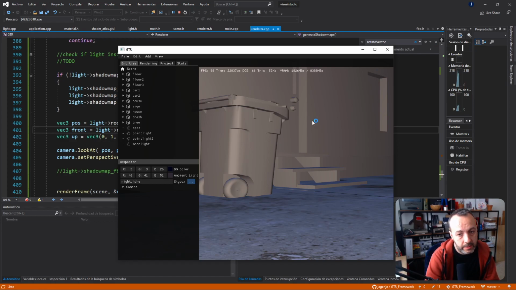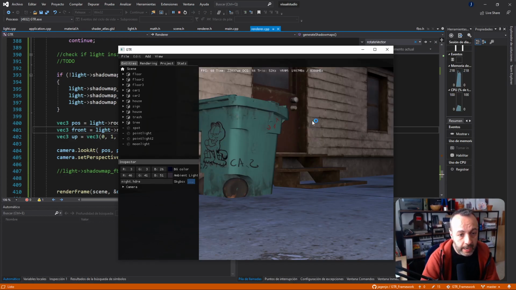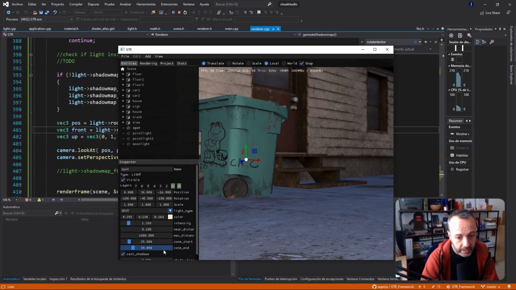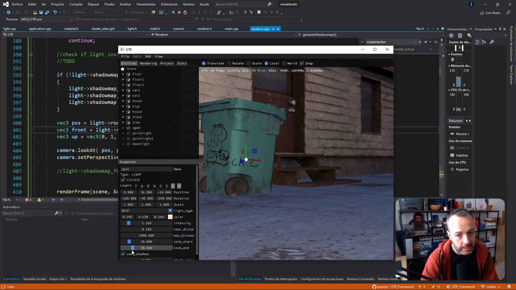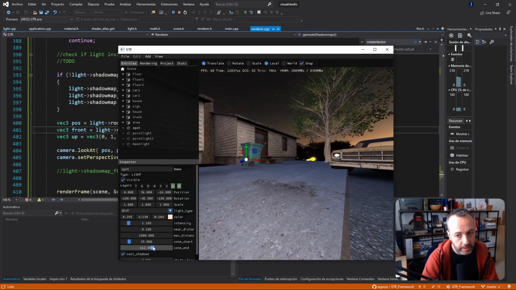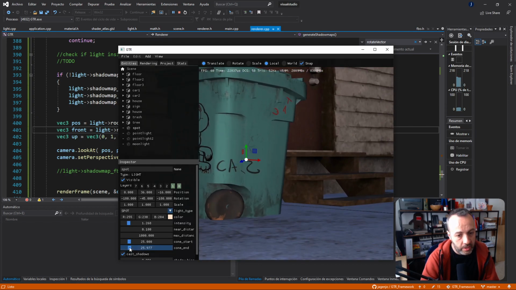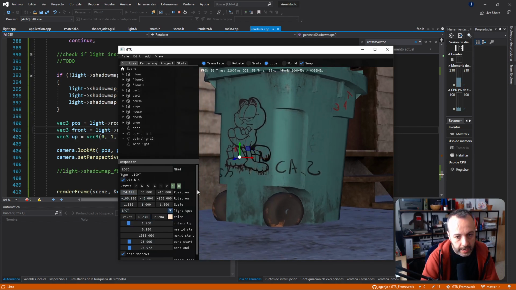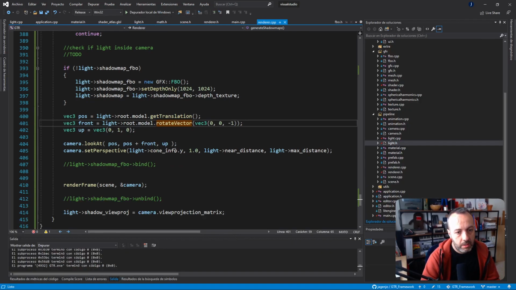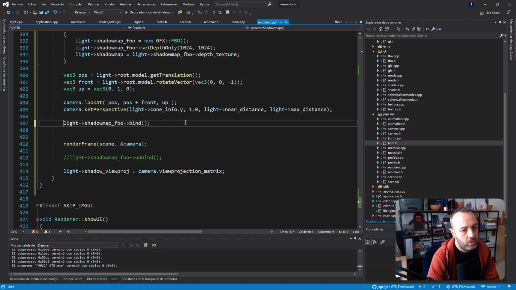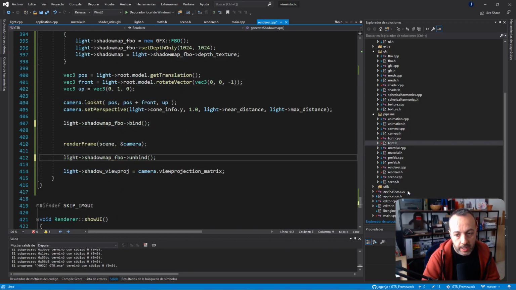And there we have it. We are looking at the scene. And it's nice because if I go to the spotlight and I touch the cone end, you can see that we are matching the fob of the spotlight. Okay, good. That's a good signal. We are on the right track. And obviously, if I move the light, it's going to move with the light. Okay, good. So now we render this to this texture.